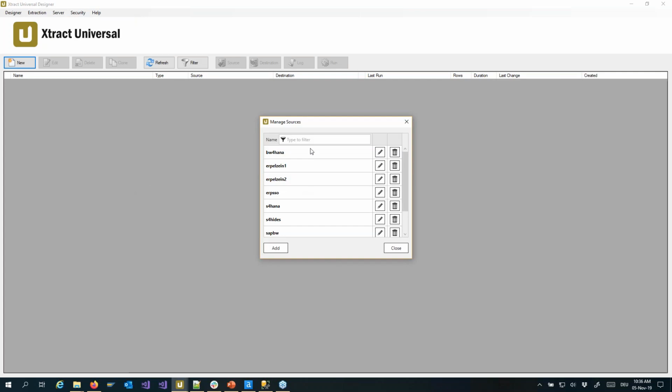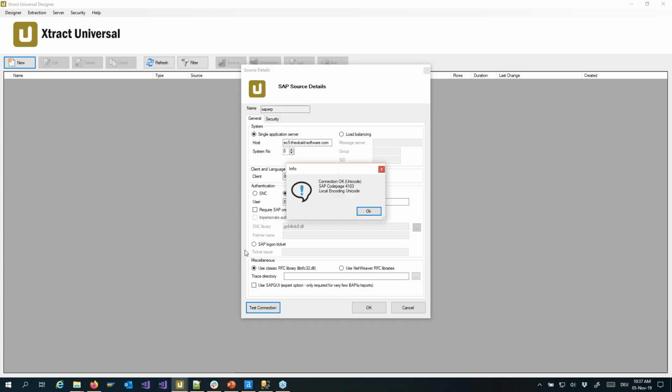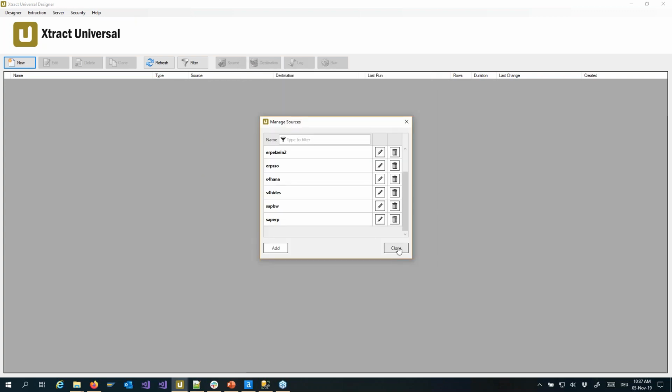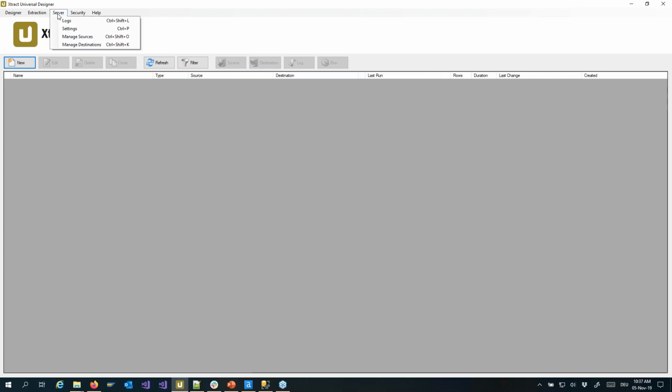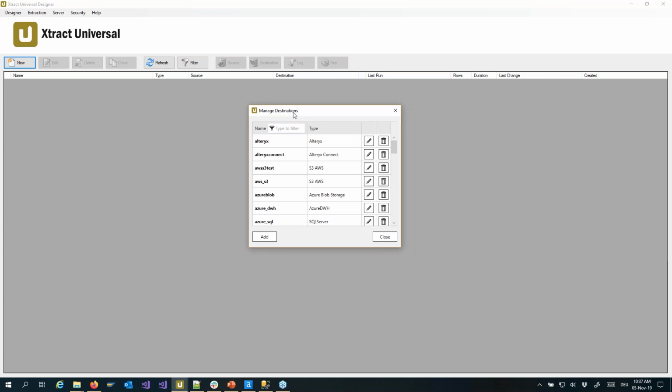Let me do that here. So here you see again, you can define connections to different SAP systems. And here, if you check again, here is my connection to my ERP system. The connection is similar to what we have seen so far. Here I can check it. I have a successful connection. That's fine so far.